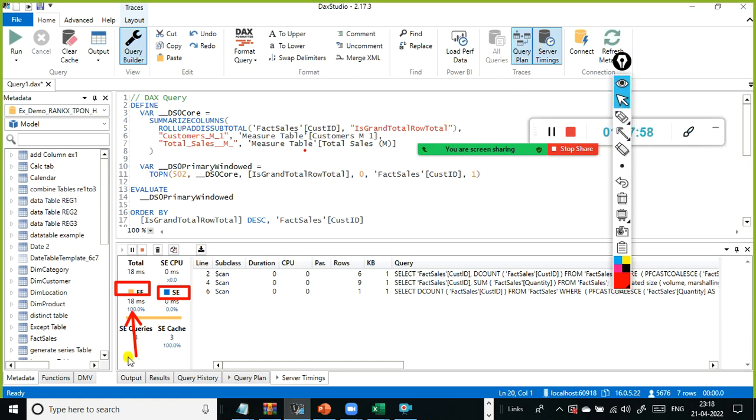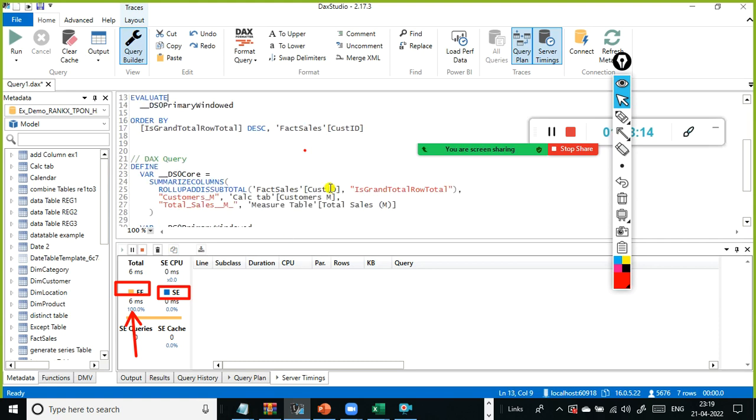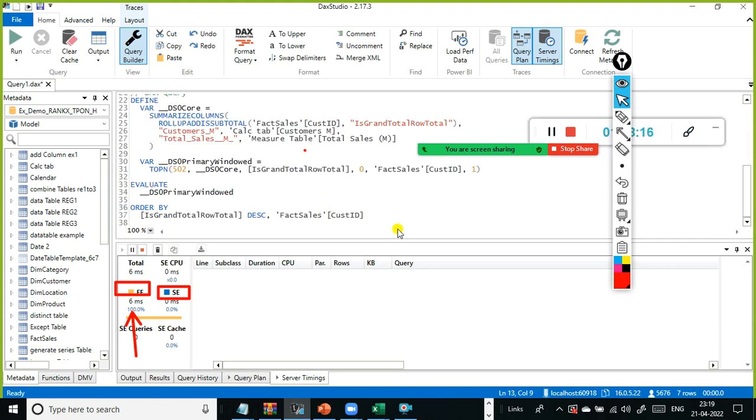With the server timings we could see that the newly rewritten query took less time in total, and the formula engine time was also very low. That's how we made sure that the query performance was good.